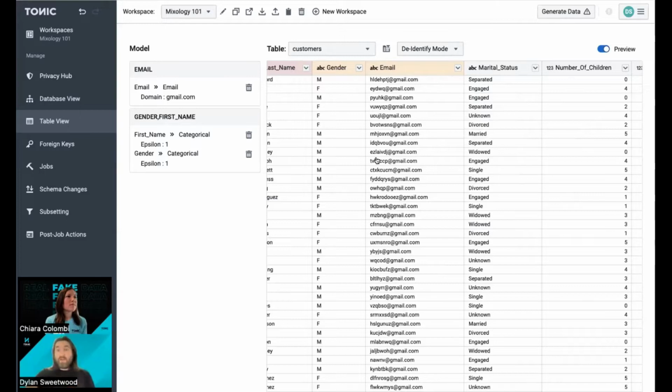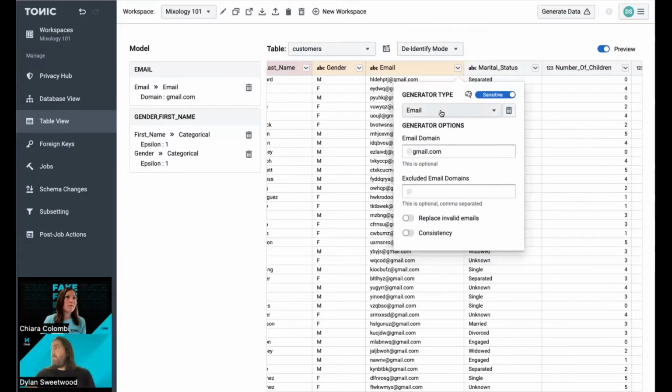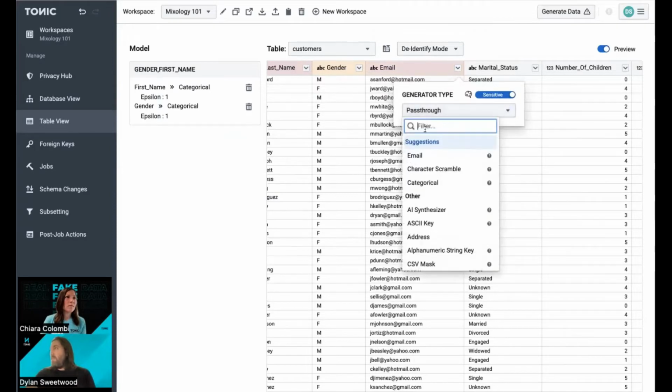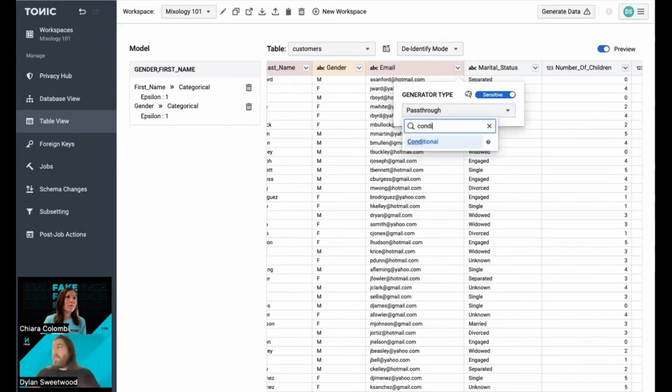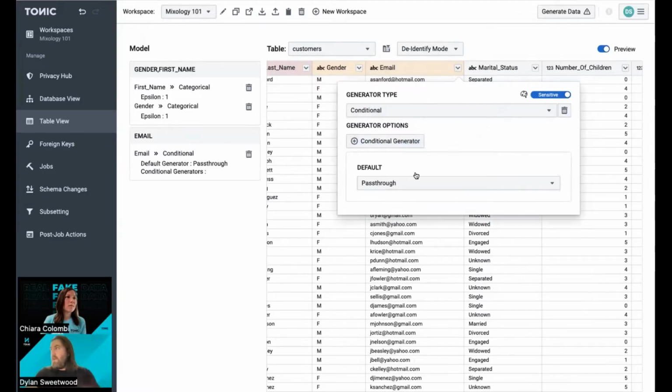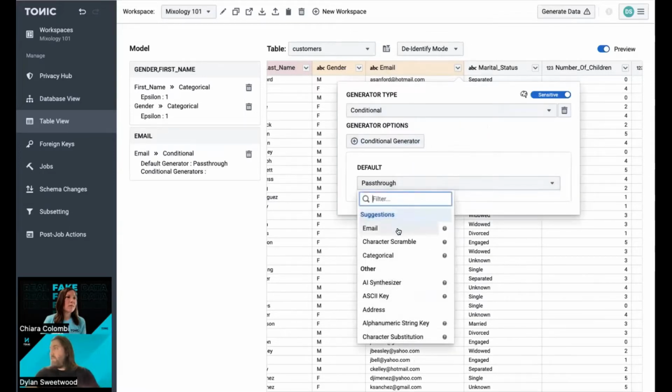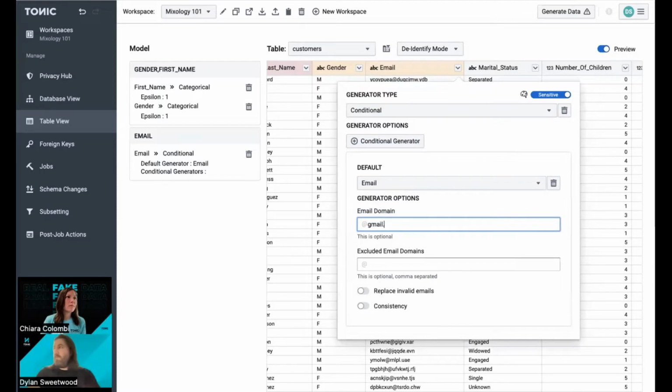But to go back to your question, Chiara, let's say that there are some email addresses in this data set that you want to mask differently, or not uniformly. In that case, instead of applying the email generator, go ahead and get rid of that. Let's apply the conditional generator. We'll set the default condition to the same settings that we had before for the email generator. So the email generator is applied here, and gmail.com is the domain. We can see down here that the data is pretty similar to what we were just seeing.